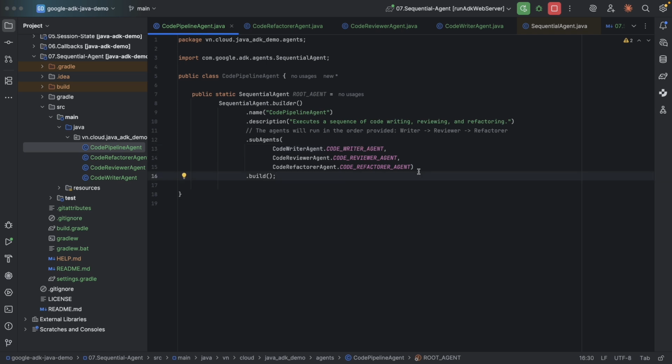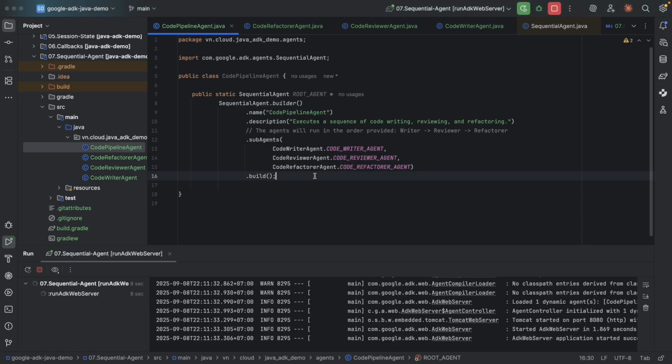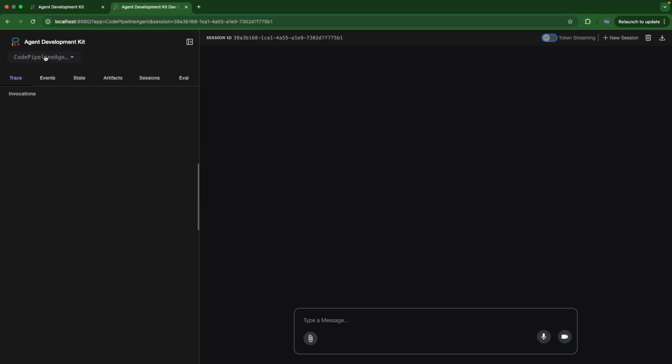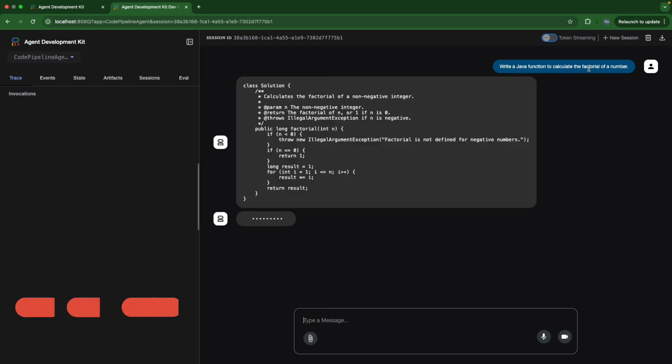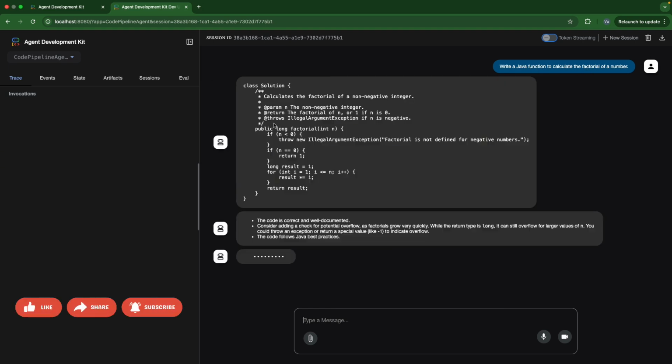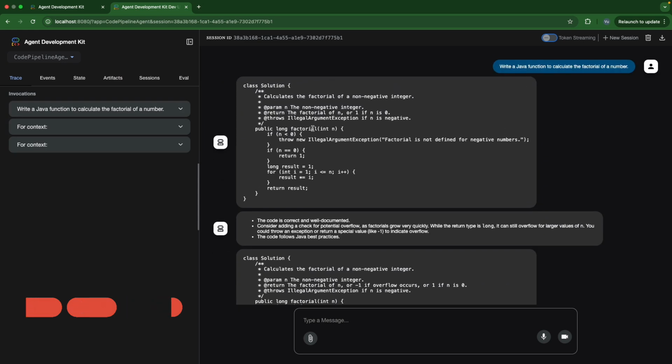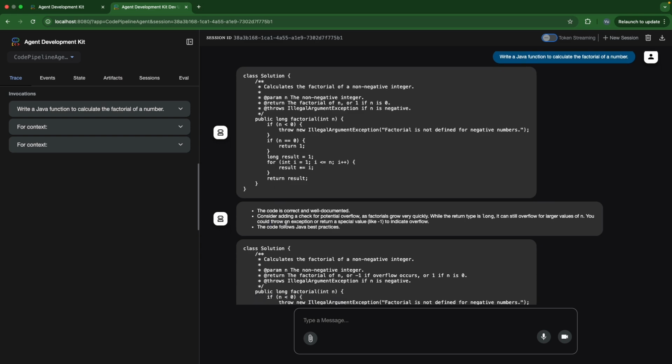Okay, let's test it with our ADK web server. Here, refresh it. Now we have the code pipeline agent. And let's write a Java function to calculate the factorial of a number. And then we have the version 1 of our factorial method from the writer agent. And then the reviewer is going to review the version 1 and give us some feedback.